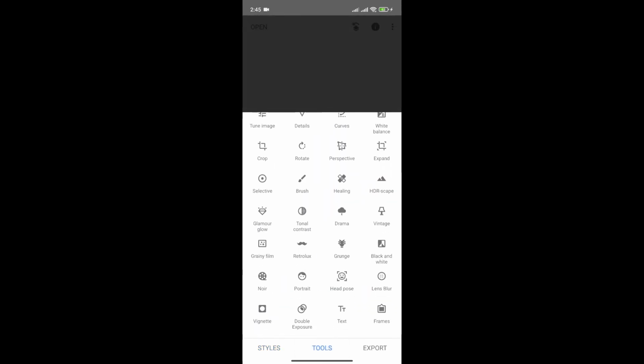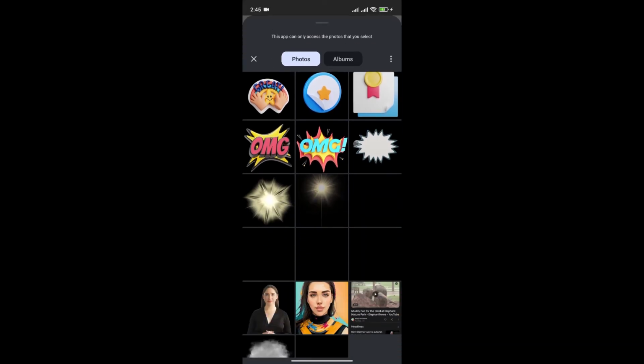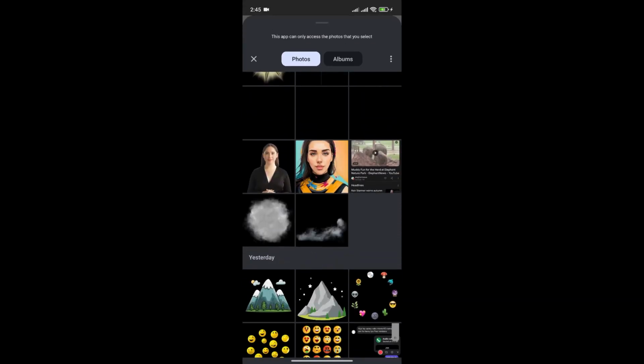And if you scroll a bit, you'll see an option called Double Exposure. Click on it. Now, click here to choose the clouds from your gallery. I have already downloaded the PNG format of the cloud, so you can also do that. Simply click on the cloud that you want to use.